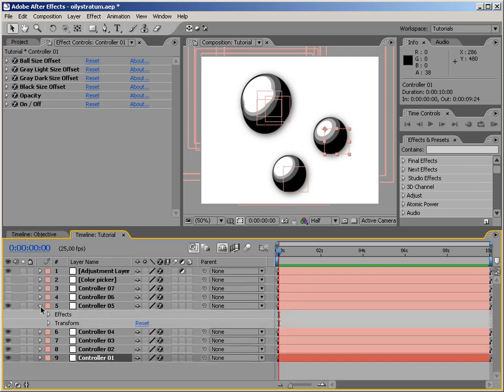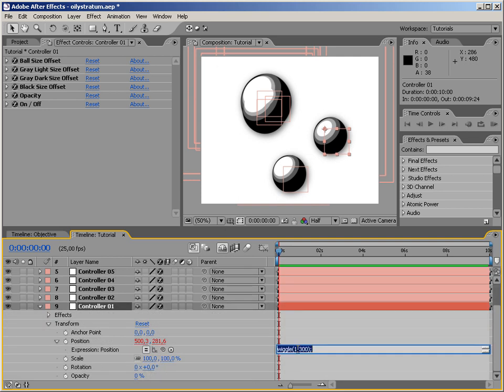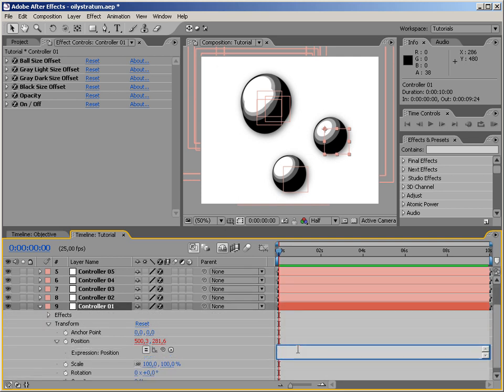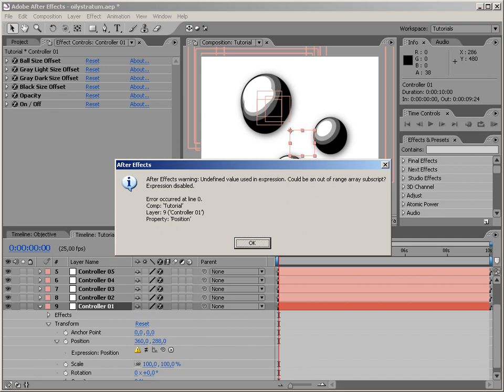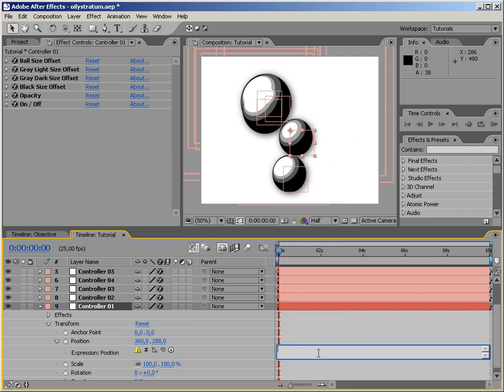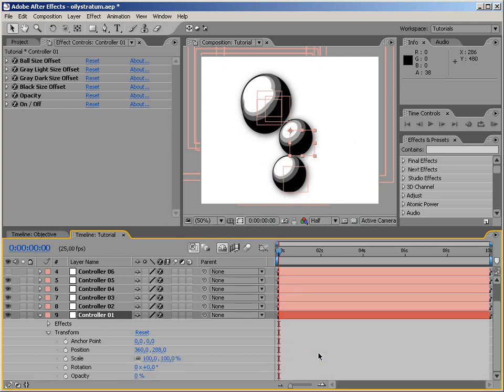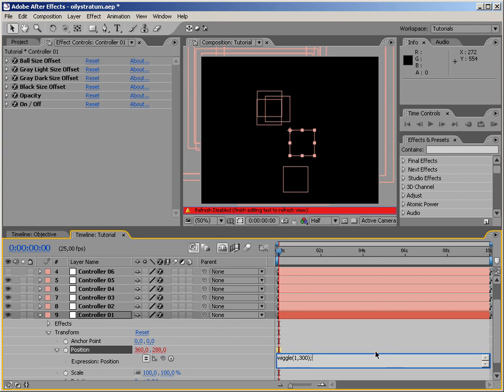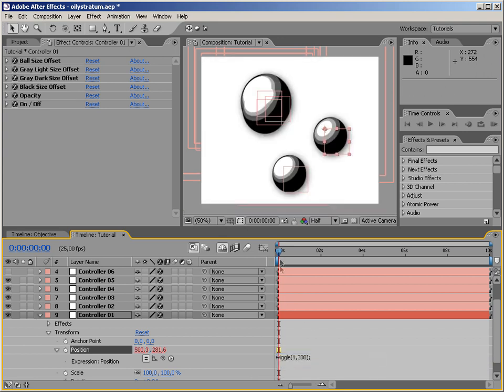Now if we would, for example, get rid of the wiggle expression, then the ball would move back to the center. We don't have any expression in here, so what's the big deal? Okay, now it's okay. So like I said, as you can see, now the ball returned to the center of the composition. But let's go back and set the expression to what it was. And this is the same for all the layers.